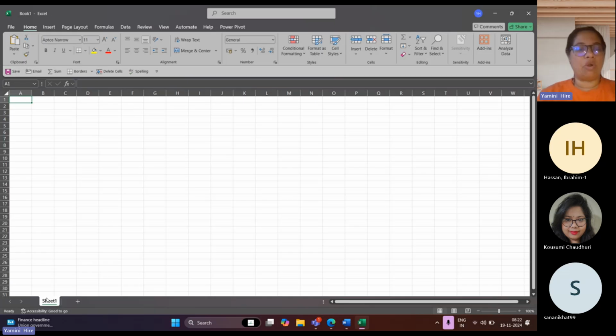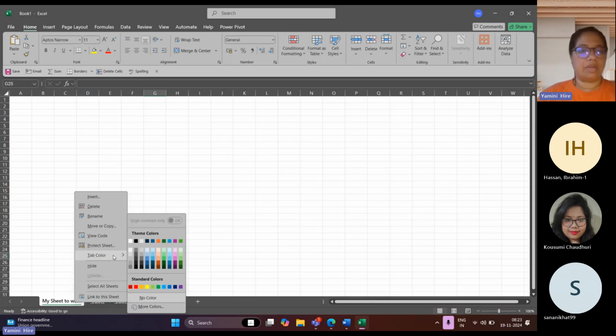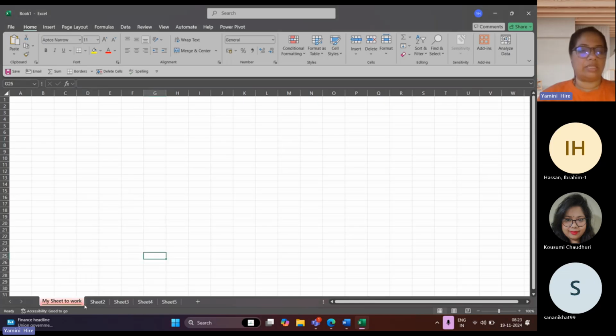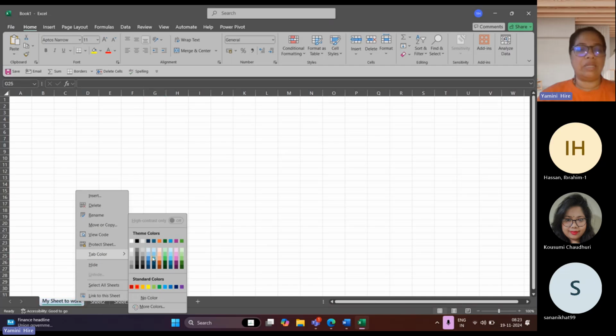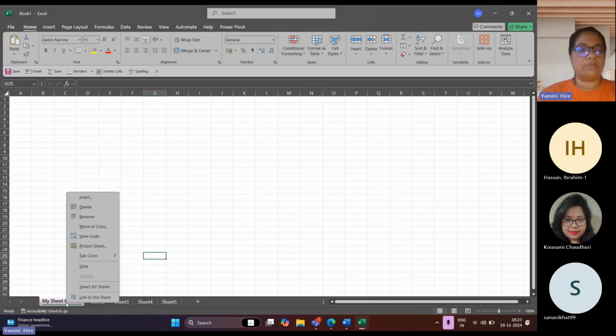Once you open, Sheet1 always opens for you, and this is called one workbook with one sheet. You can add multiple sheets in this. We can even rename this sheet, from my first sheet to work. For my Excel it is also giving me tab colors, so you will get the options to change the tab colors.